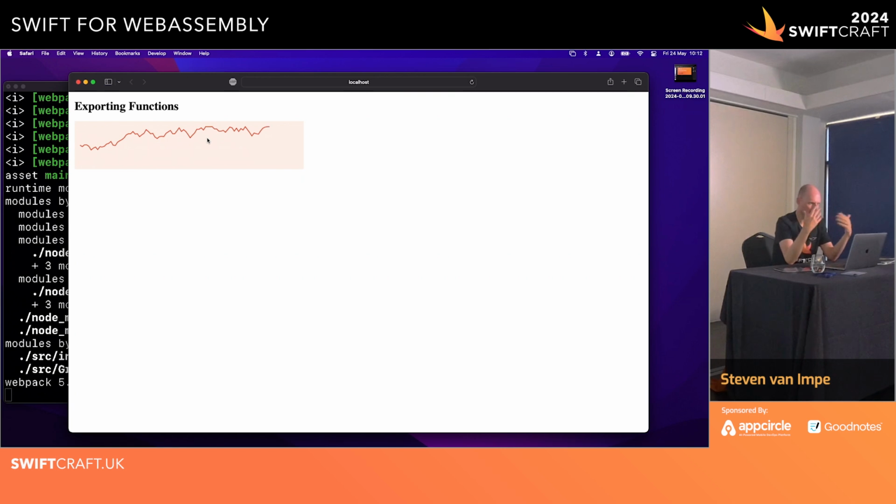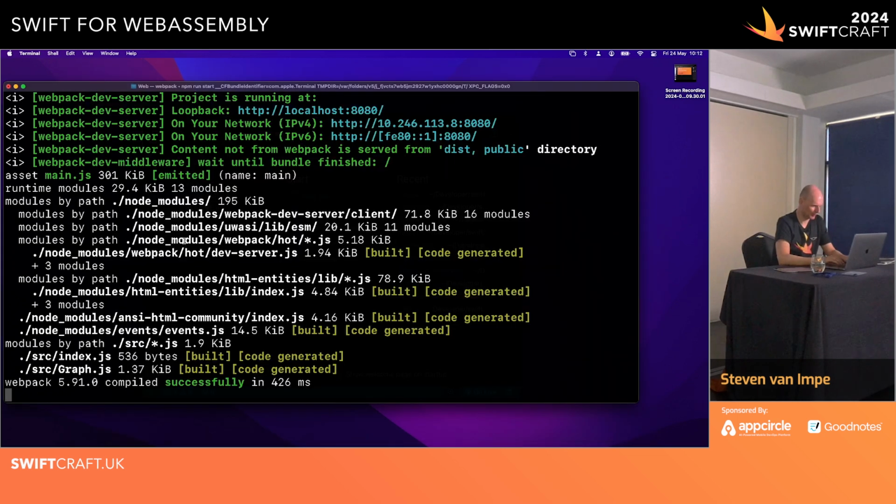So I'm just running a timer here, and 4 times per second, it's asking the Swift module, what's my next data point? And it's just plotting that point on a graph. And it's scrolling to the left. This took me a lot of time to get it nicely scrolling. So that's what it's doing.